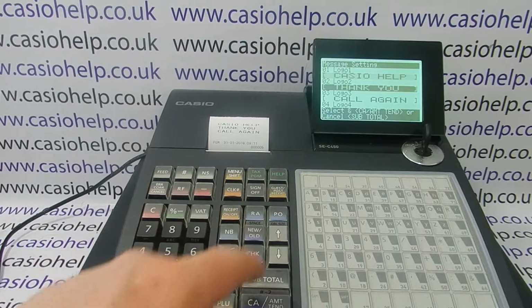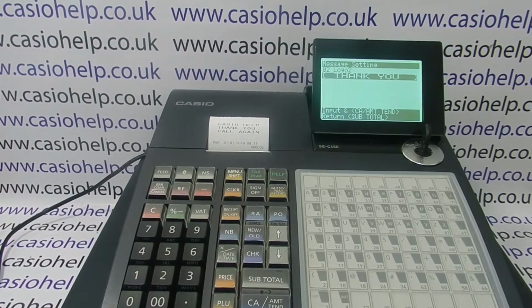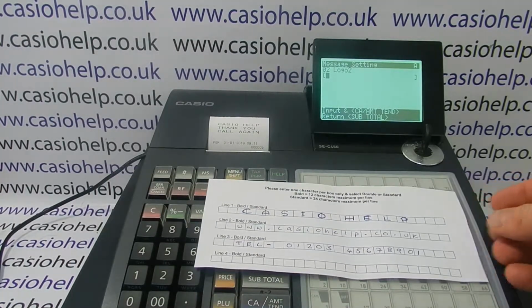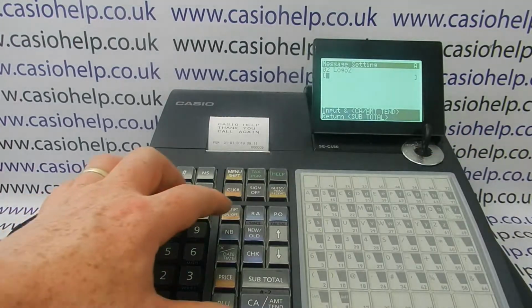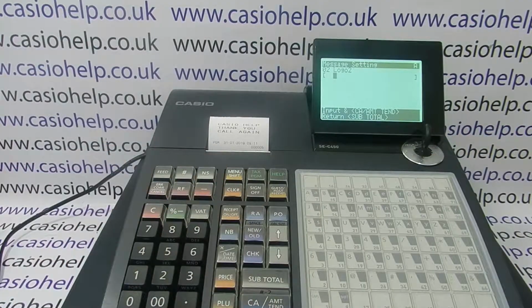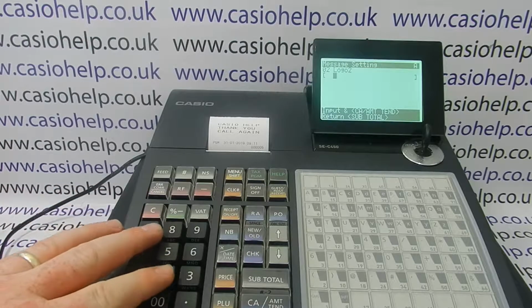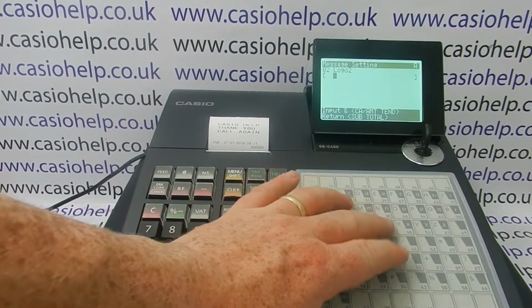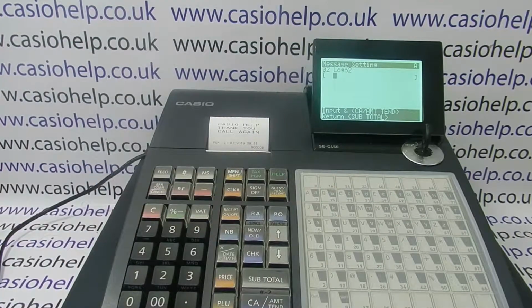So I'm going to arrow down to line 2, CA amount 10 to enter, and then the delete key to get rid of all the default description. Refer back to my grid, have a look at what I want to program. So I need 2 spaces at the start, and then I want to put in lowercase characters. So you can use these buttons for the lowercase, but it's probably easier to pop them in on here.